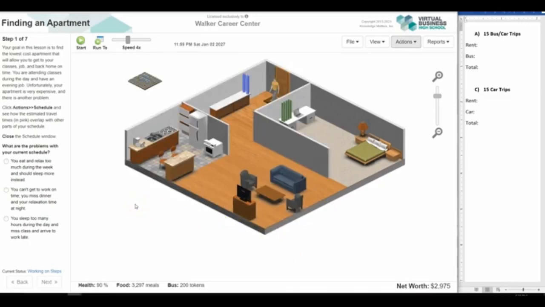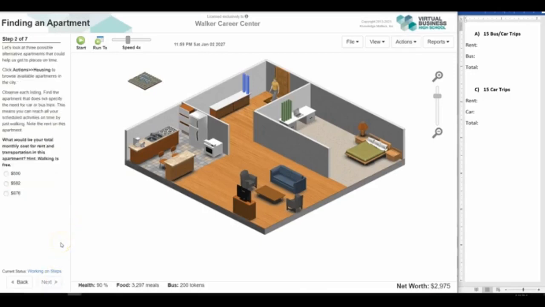What are the problems with your current schedule? First, you eat and relax too much during the week. No, that's not it. Second one, you can't get to work on time. You miss dinner and your relaxation time at night. Or you sleep too many hours during the day and miss class and arrive to work late. That's not correct. It is the second one. Click Next. Step 2 of 7.